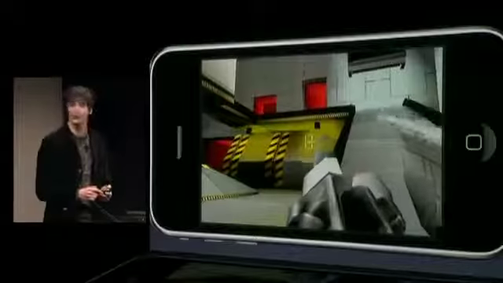So that's a world-exclusive first look at Livefire. We're so excited to bring this exclusively to the App Store later this year. Thank you very much. Thanks.